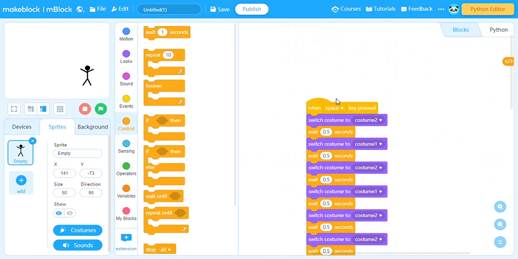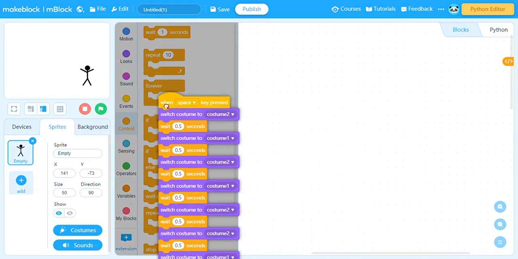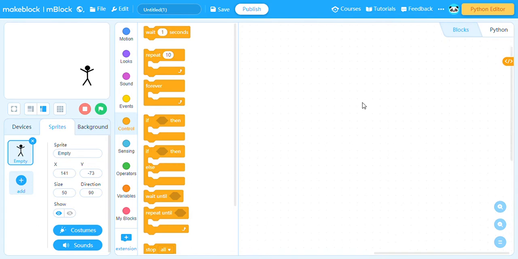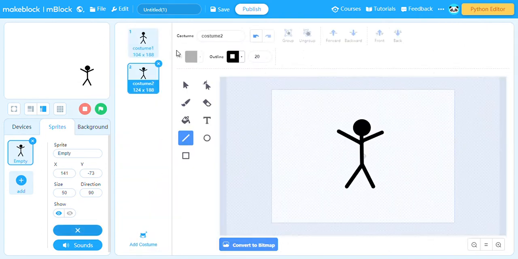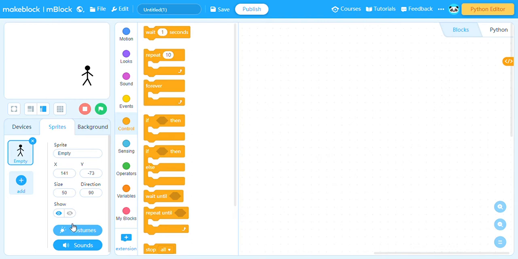So now this is an experiment code. If you want to delete it, you can drag it and delete here. So now it's all deleted. It's all clear. So now what we are gonna do is change it to costume 1. And then we are gonna click on the motion tab.